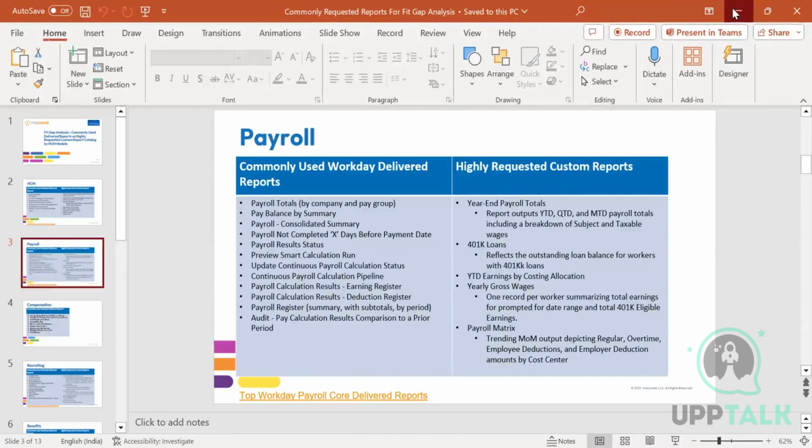What are the reports Workday offers? You can see the reports in the left-hand side column. If you want to see any other reports apart from these, you just need to search with different keywords like loan, payroll, pay. These are the keywords you need to use to find Workday standard reports.